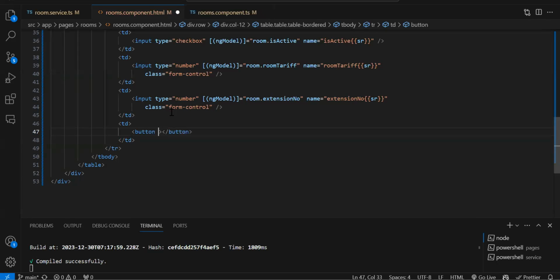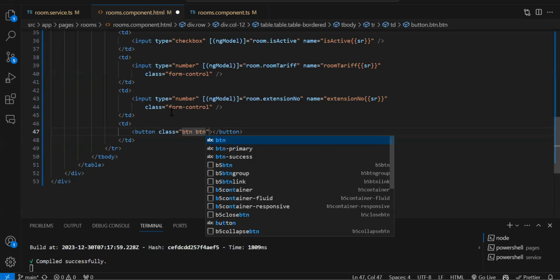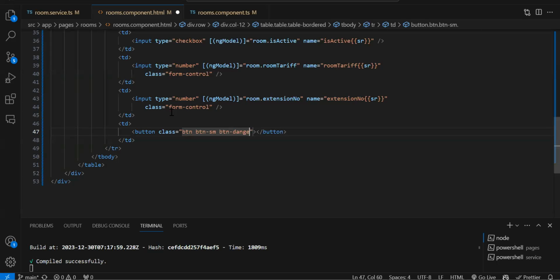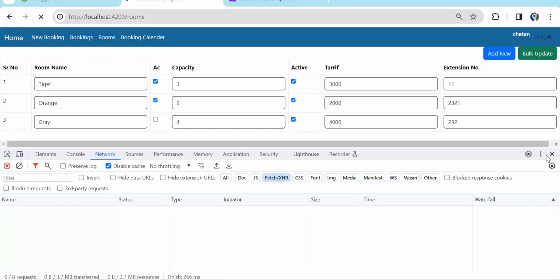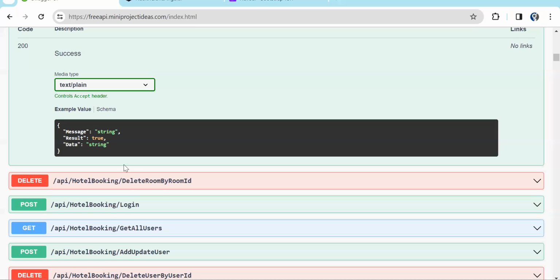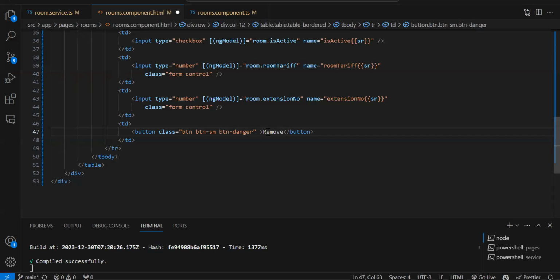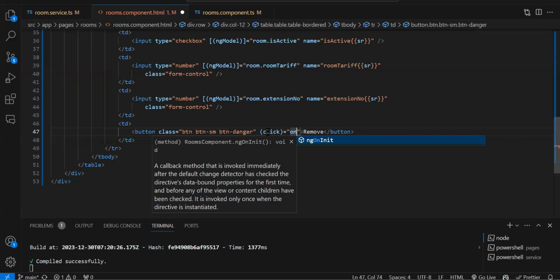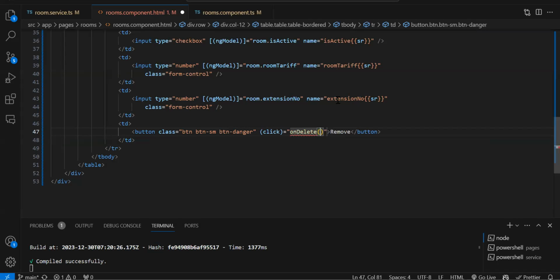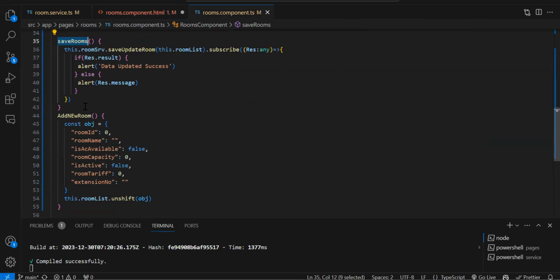Let's add a delete button, class btn sm, btn danger class, or let's say remove. Now, on click of the remove button, we have to use our another API, that is delete room by ID, and we have to pass the room ID to this. So on this click, we have to pass on delete, and we have to pass the room ID. So room dot room ID, right? From this object, we are passing room ID as a parameter to this function. Let's create this function.